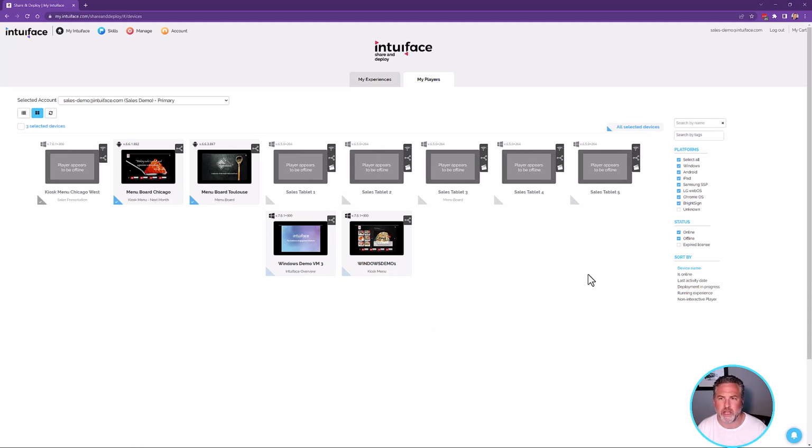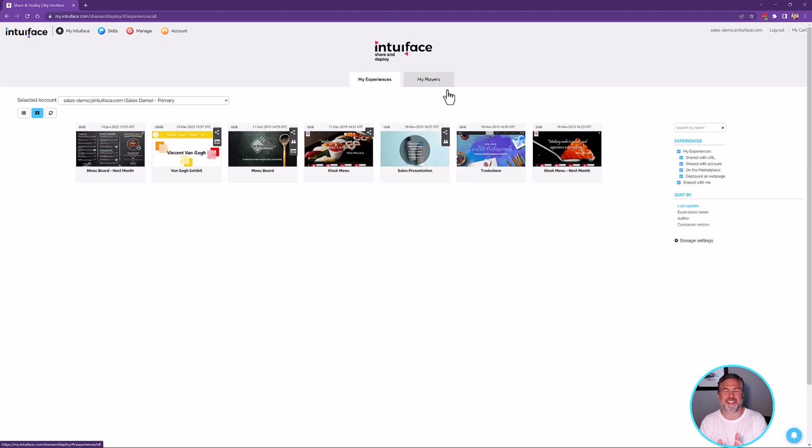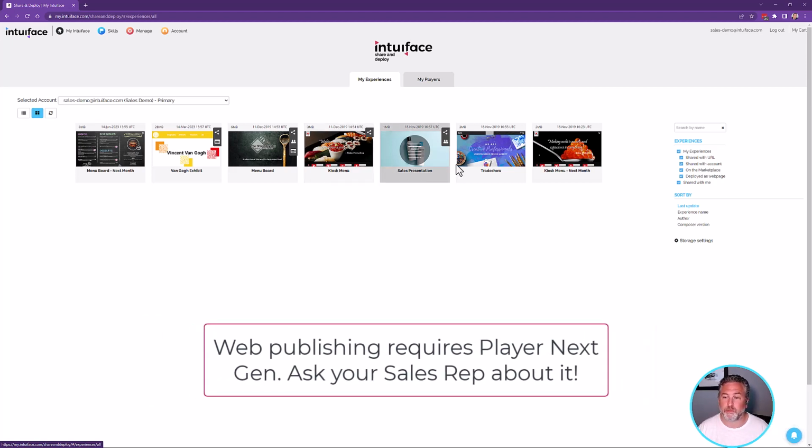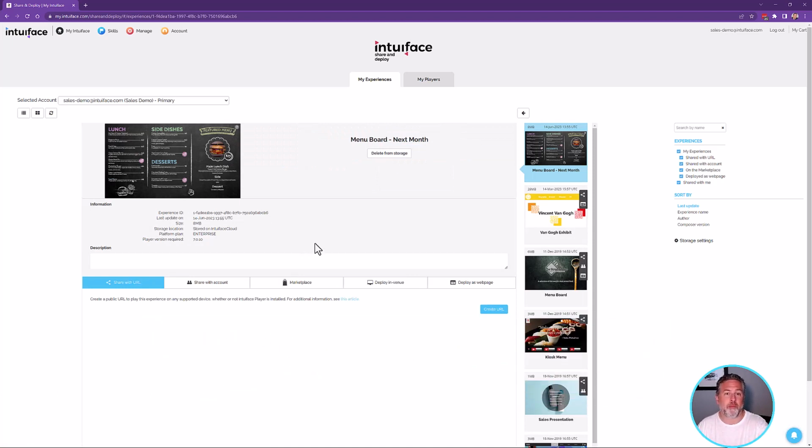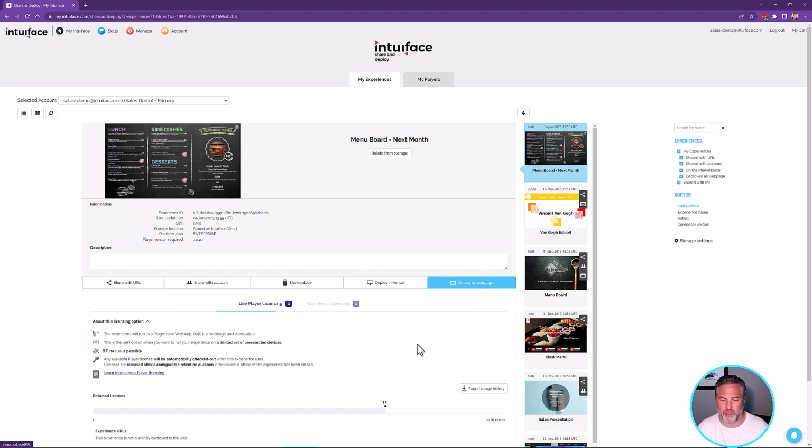These are the basics. I just want to touch on one other option, which is publishing to the web, because it is typical historically that what you're doing is publishing experiences to an in-venue device, players running on that device. But the beauty of Intuiface is you can publish to the web as well. And that you always do from the experience perspective. So here's that next revision of my menu, as we already discussed. I'm not going to the Deploy in Venue tab. I'm going to the Deploy as Web Page tab.